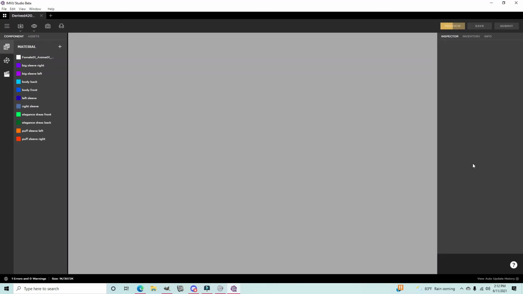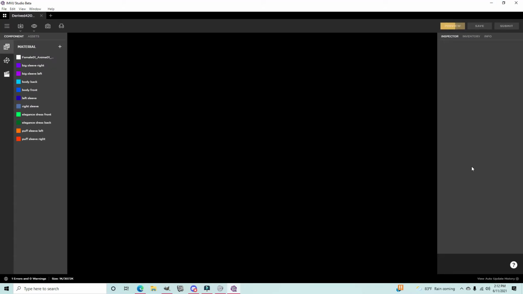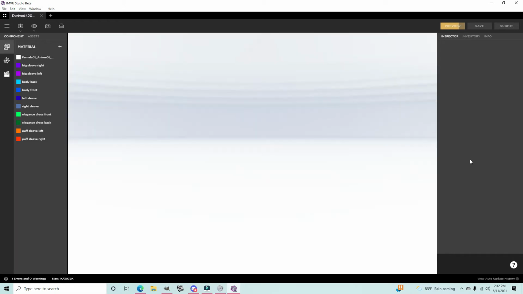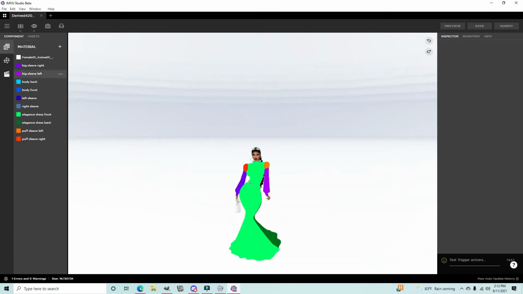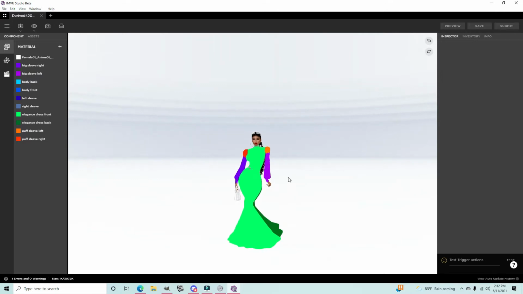Let me make sure it fills up the entire screen. We're just waiting for it to pop up. Over here you can see the material. This is everything for the dress right here. I do not want all this stuff on her.